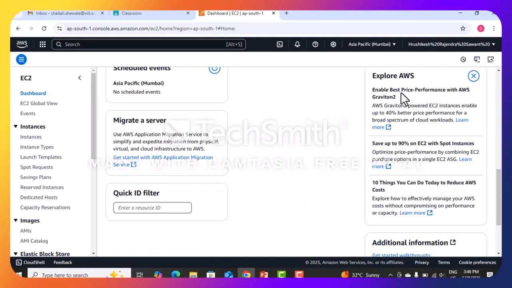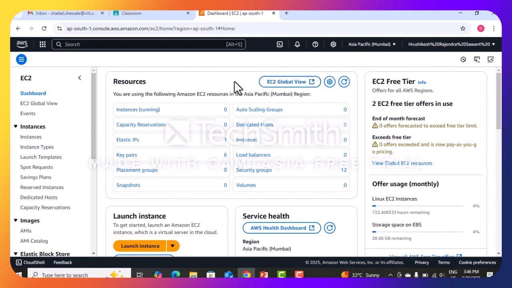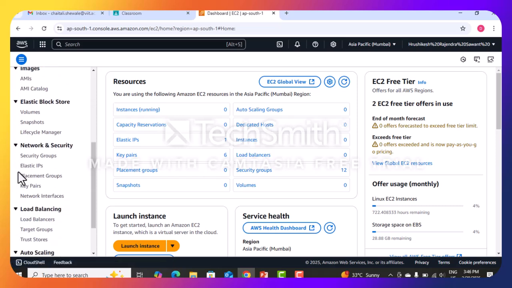You can explore many of the tools in this particular platform. Currently we are talking only about creating the instance, so we will first see how to create the instance. Whatever you are going to do with EC2, the left hand side gives you the tabs where you can do different operations using the instances.